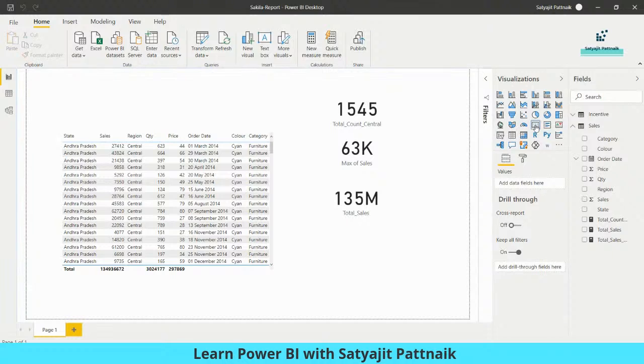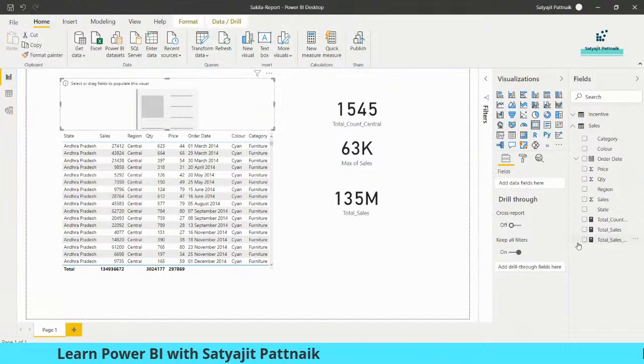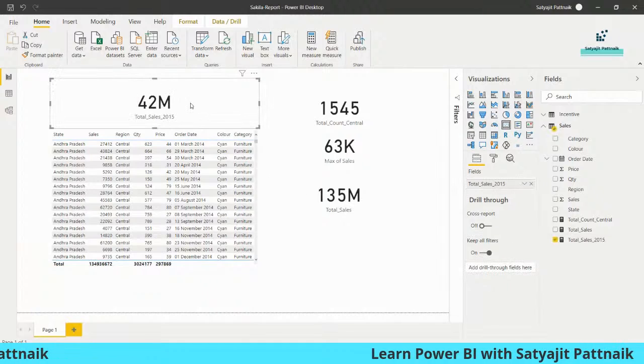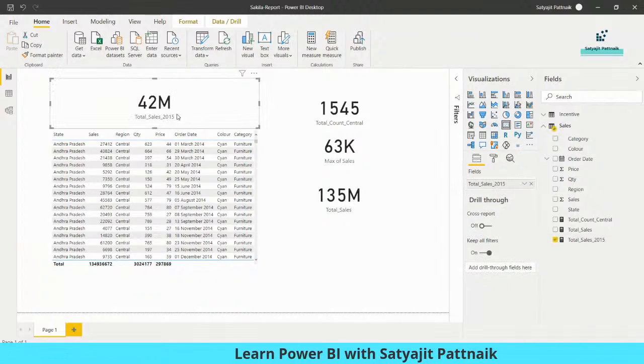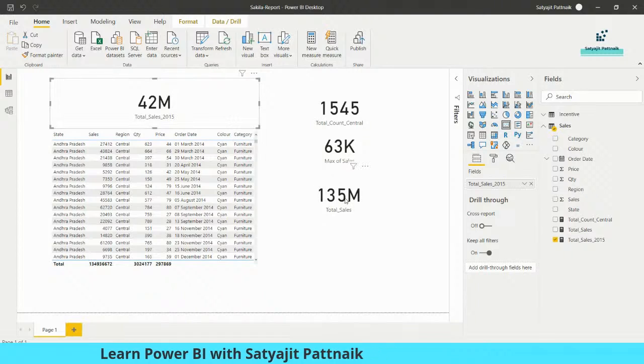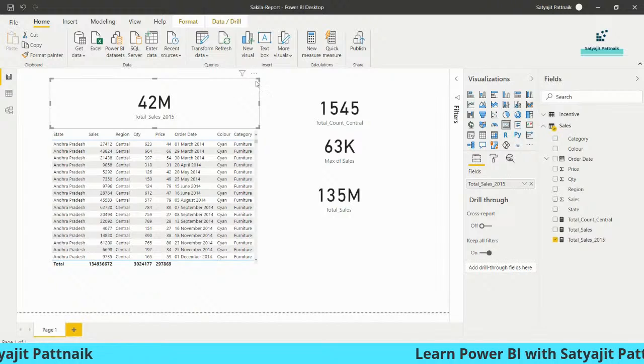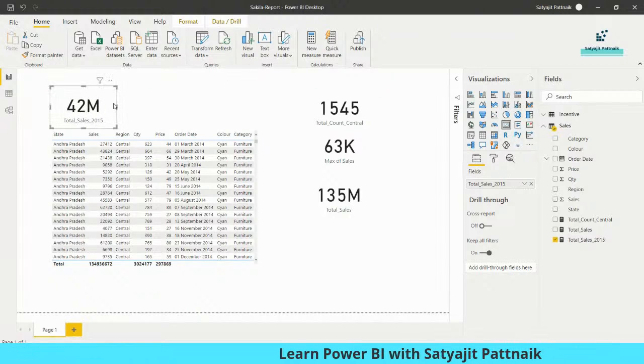Now we'll create a card. What is the total sales in 2015? See, the total sales in 2015 is 42 million. The overall total sales is just 135 million, right?